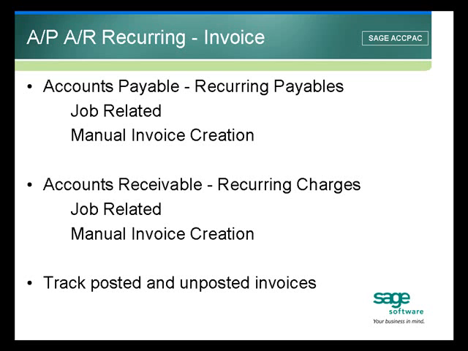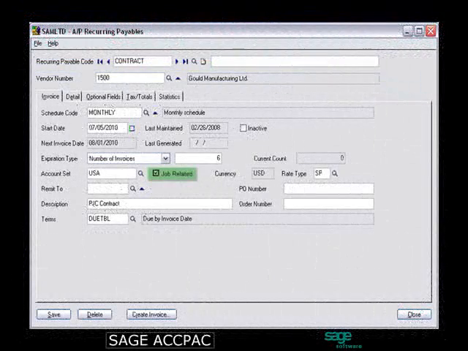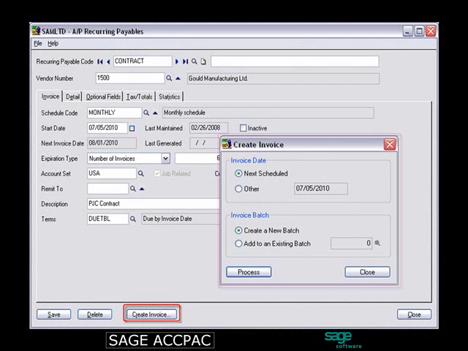AP recurring payables and AR recurring charges allow you to make entries job-related. Job-related recurring entries will require you to provide all the necessary contract, project, category, and resource information on the Details tab. Additionally, both the AP recurring payables and the AR recurring charges setup form has an option that allows you to create the invoice on the fly. Here you can specify the invoice date and indicate if you want it to be added to a new batch or use an existing batch.